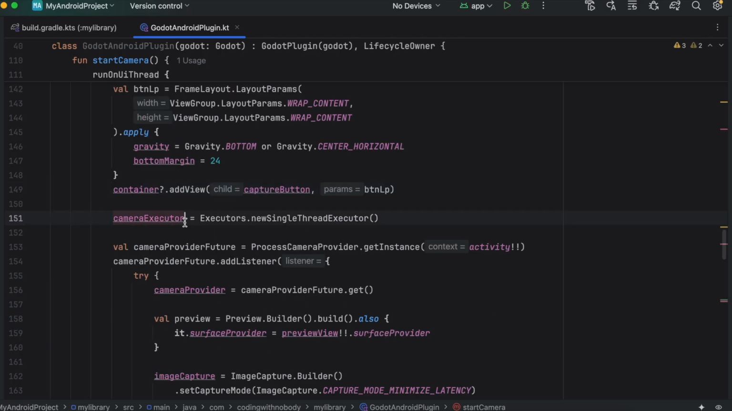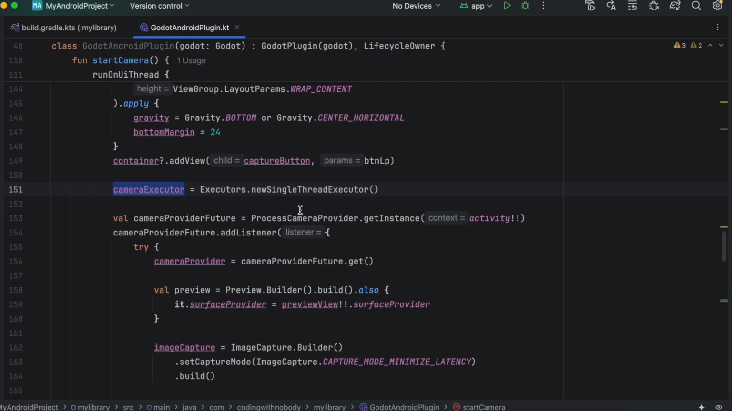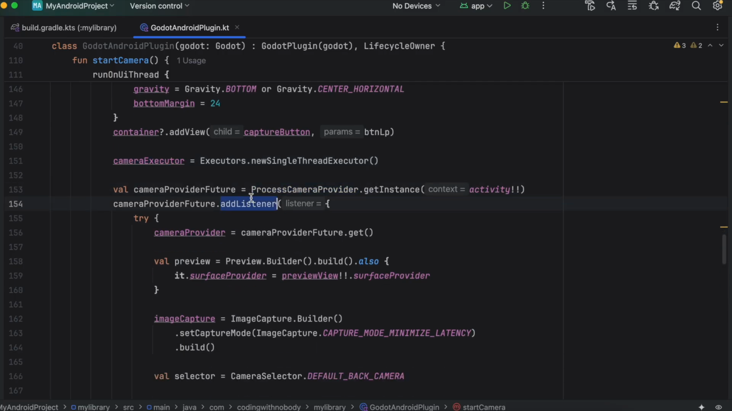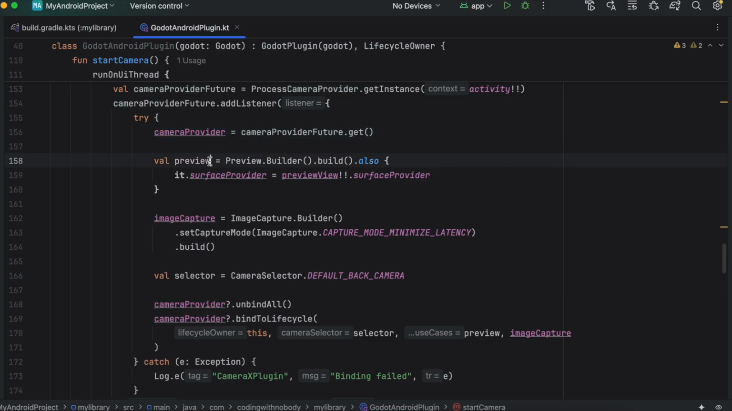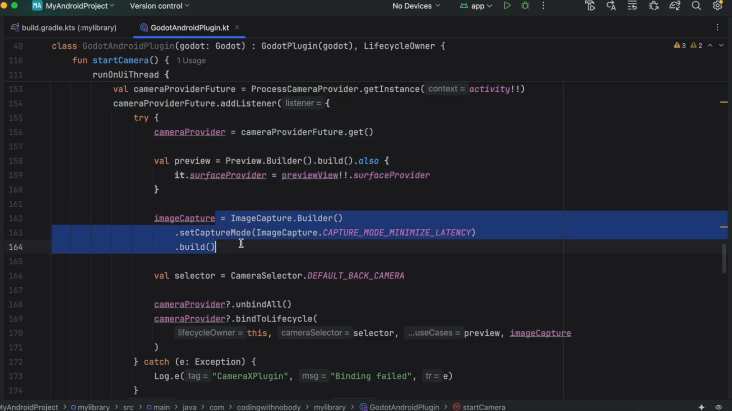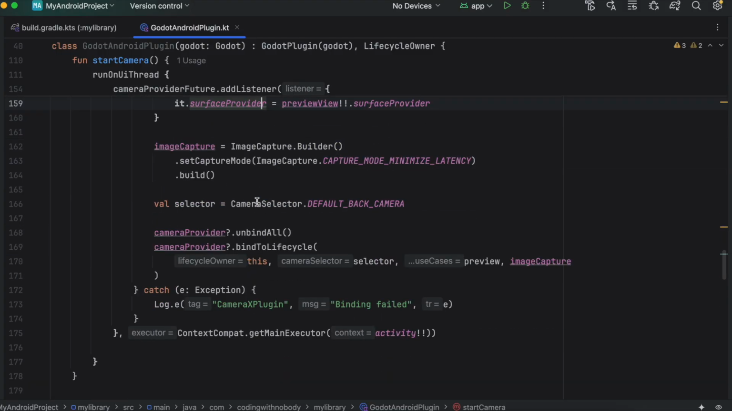Then we initialize our camera executor. Then we initialize our process camera provider. We add a listener to it as well. Then we get our camera provider. Then we initialize the preview view. We initialize our image capture as well. Then we initialize our default back camera.